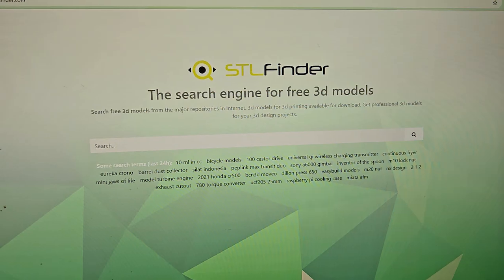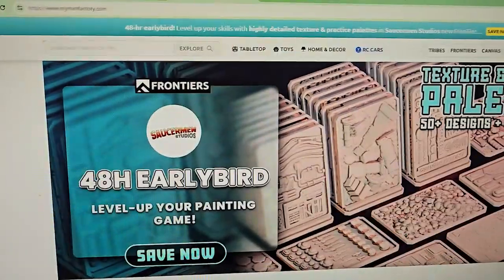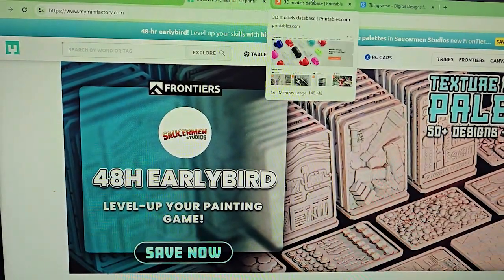The most important step is to get a 3D model. So let me show you some sites for some free 3D prints. We have STL Finder, MyMiniFactory, Printables, and Thingiverse.